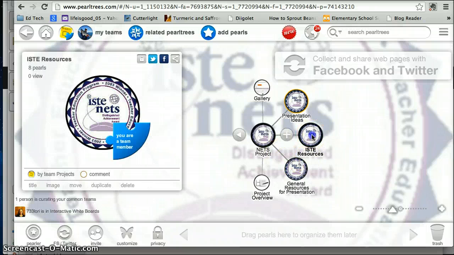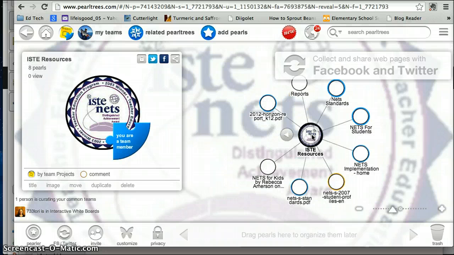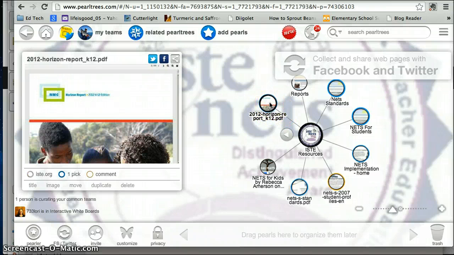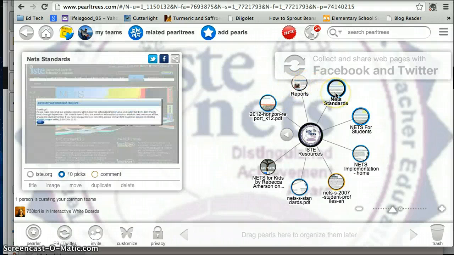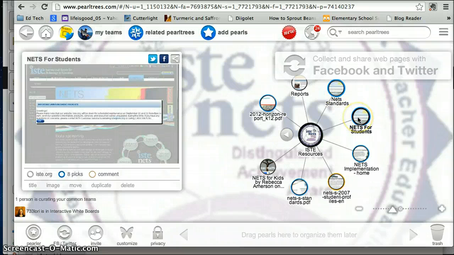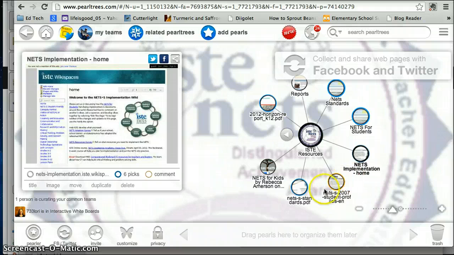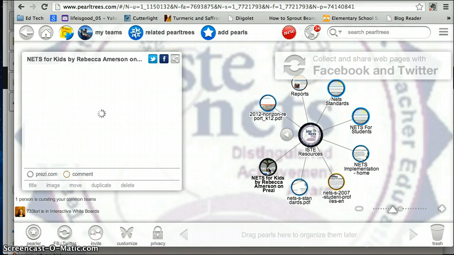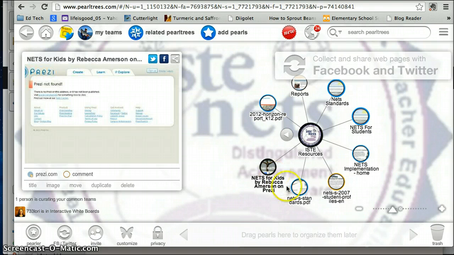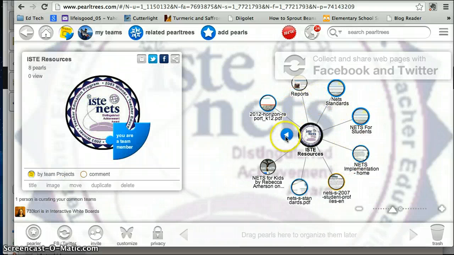I started collecting from ISTE. Let's see if this loads. And this is where I got stuck on the number of sources. So you can only, with Pearltrees, add a certain number of sources, but they do allow you to put in, here's a PDF file of the Horizon Report, which is really helpful for me. Different standards worded differently, including, here's a YouTube video. I don't think it loaded right, or excuse me, this is a presentation on the standards. So these were all my ISTE sources.